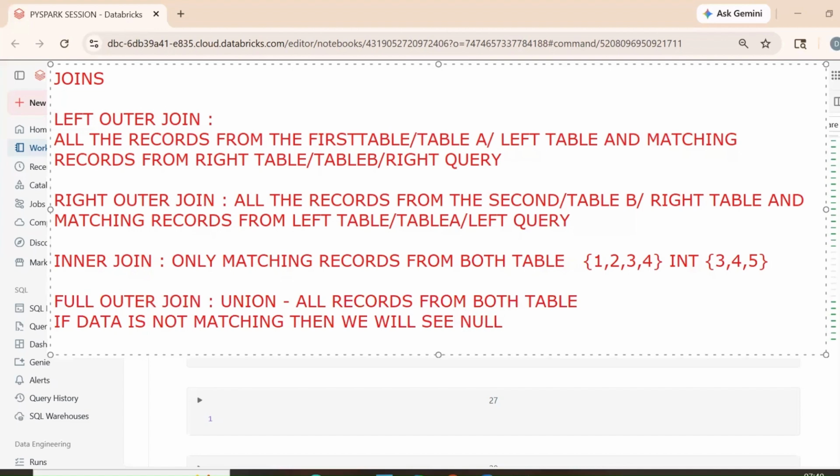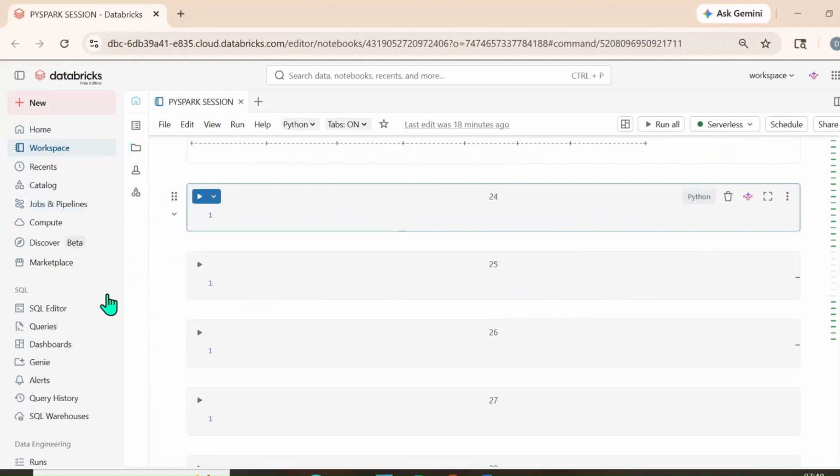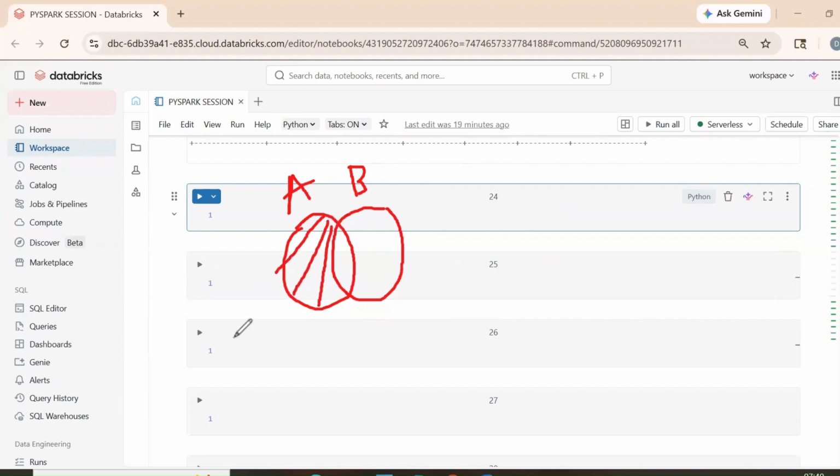Okay, so this is about the joins. If you consider the diagram, for example, what do we have in the diagram? We have A and B. When we go for a left outer join, if you see the list, what is that? All records from the left table, and only matching records from the right table. Whatever is matching, we get the data. So this is what A left outer join is.